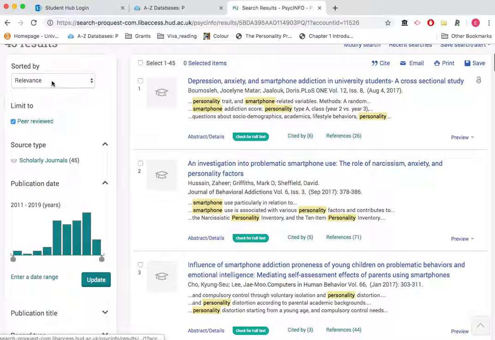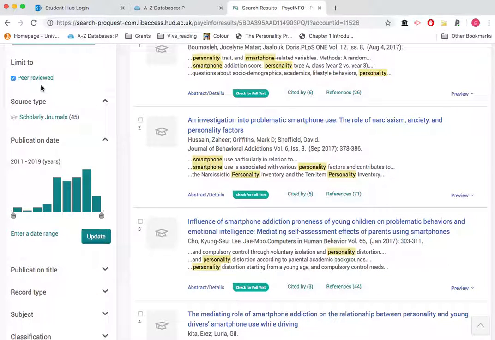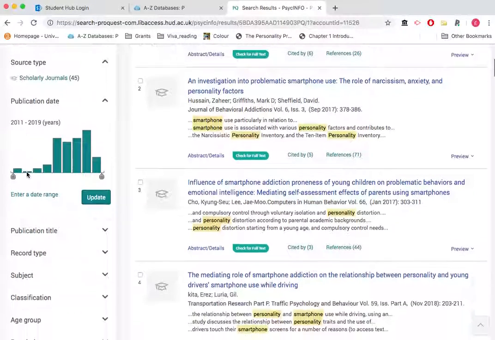So here we've got some further options. This sorts your papers by relevance. You can also sort by date. I don't know why you would want to do that, but it's an option that's available to you. Here we've got the various publication dates, and you can see actually that it's only giving us papers from 2011 onwards. The reason for that is smartphones didn't become available until late 2009, early 2010, so there wasn't any research on them previously.